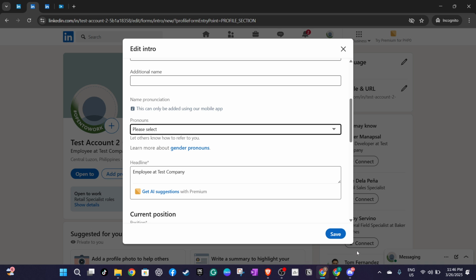And that's it, you've successfully added your pronouns to your LinkedIn profile. This small but meaningful addition helps promote inclusivity and diversity, aligning your online professional presence with your identity.